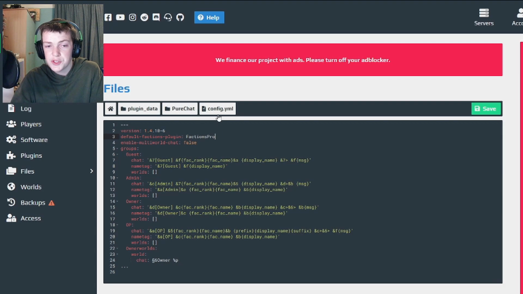If you don't have a factions plugin, it will just detect that you don't have one, or that they're not in a faction or whatever, and nothing will show. So don't worry, you don't need to leave this blank. You can just leave it as its default, which is Factions Pro.